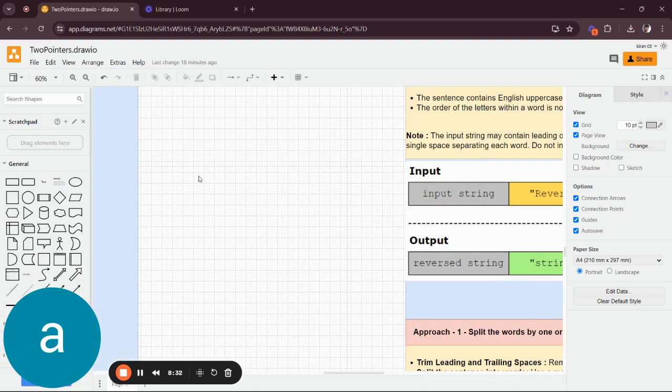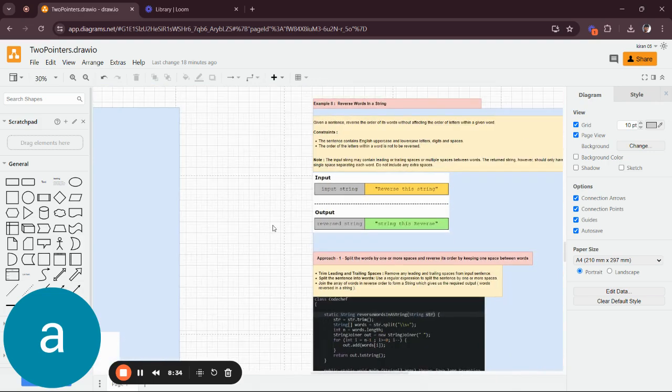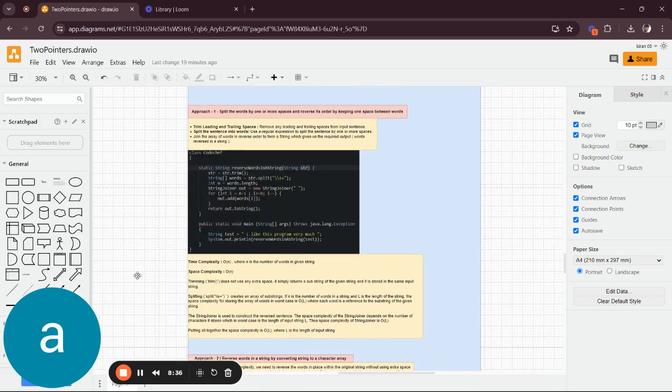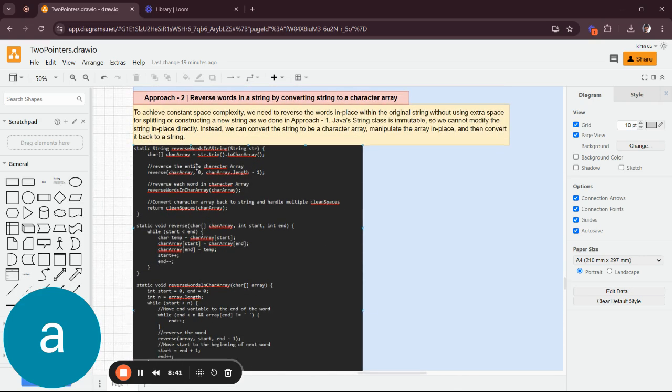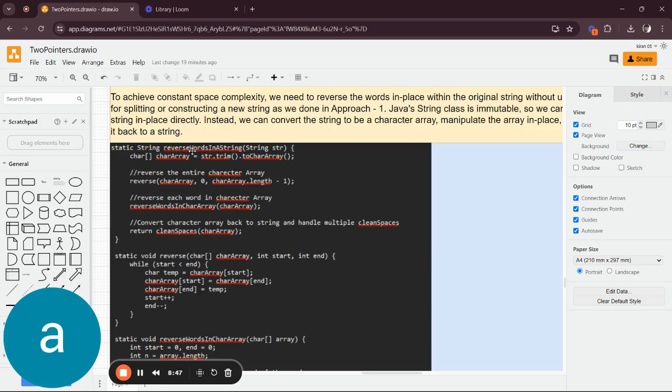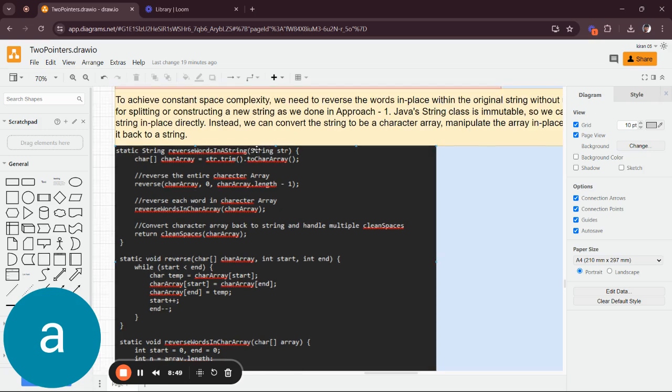So this is the method which contains the core logic of our algorithm. The method name is reverse words in a string, which takes the string as an input. And then as we have discussed, first we're going to be converting the string into a character array. Before that, we'll be trimming any leading or trailing spaces.